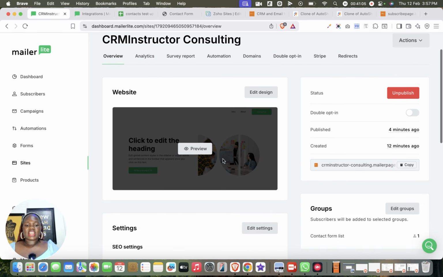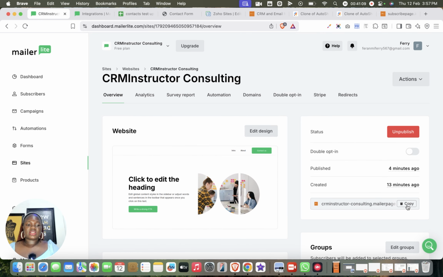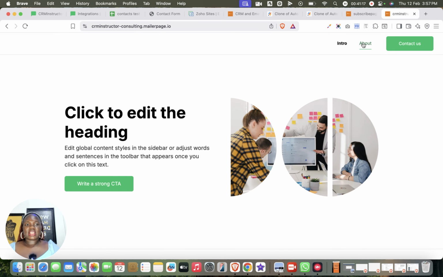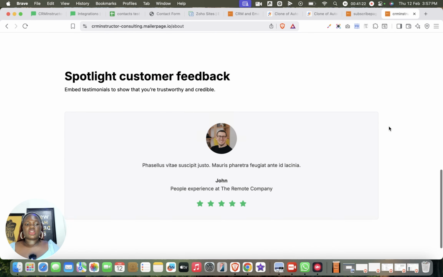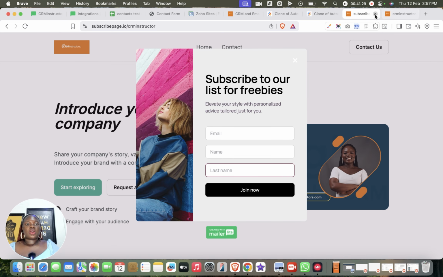And you can also edit this setting to go back and fill in all of this. When you copy this website link, you can paste it in a new tab and see how it is going to look. This is our website. It is showing us the contact page and the about us page, and you can check how it's going to look before you send it out to your contact list.